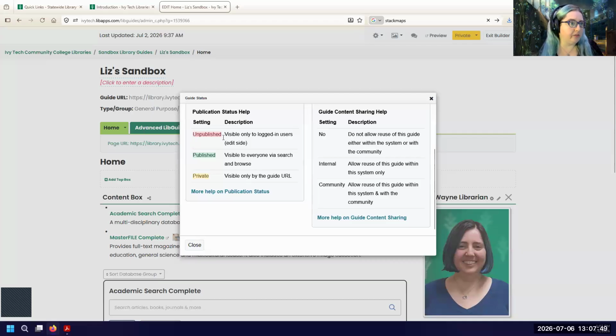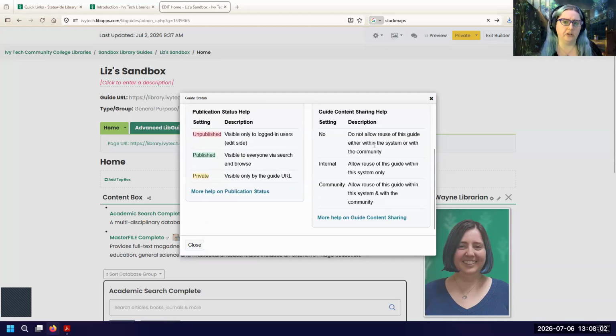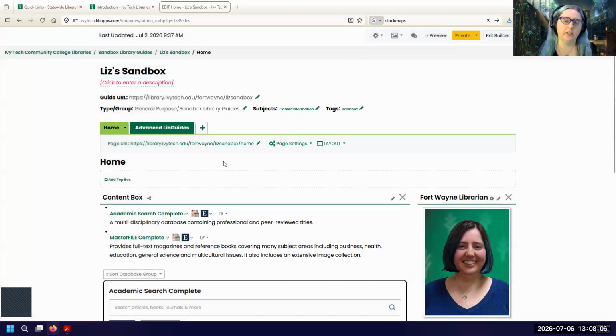Generally, unpublished is if you don't want anybody to see it. Published means everybody can see it. And private just means just the people you give the address to can see it. So you'll have those. And you also have the sharing content information here as well.